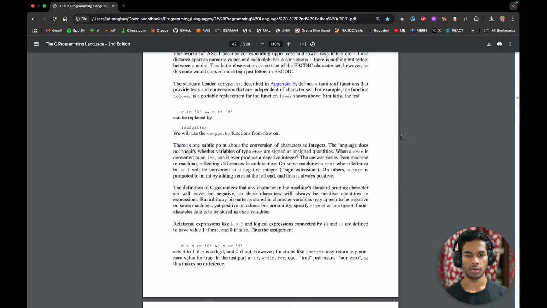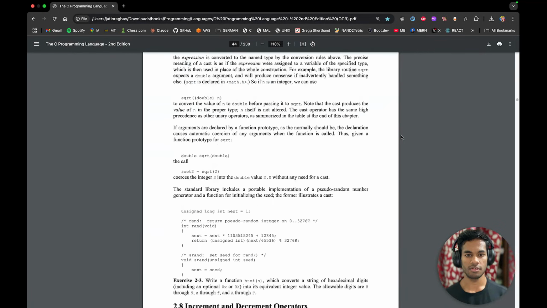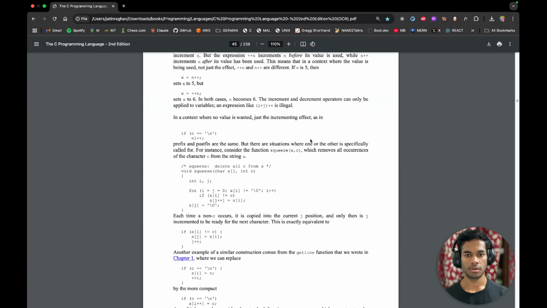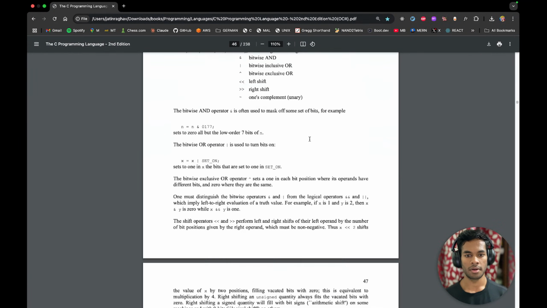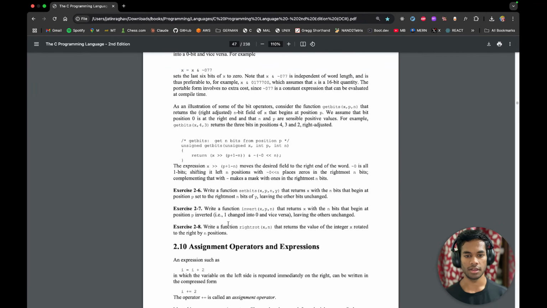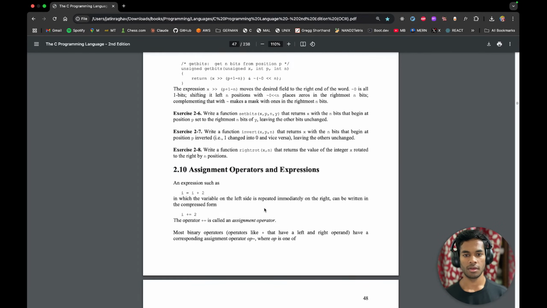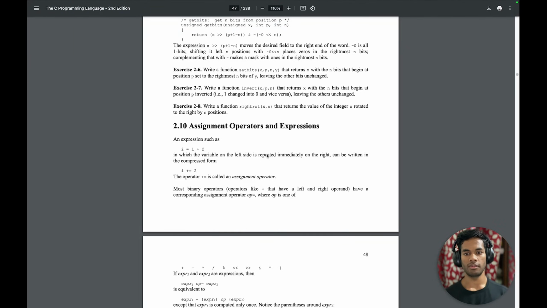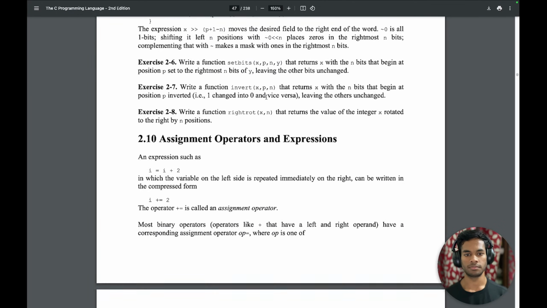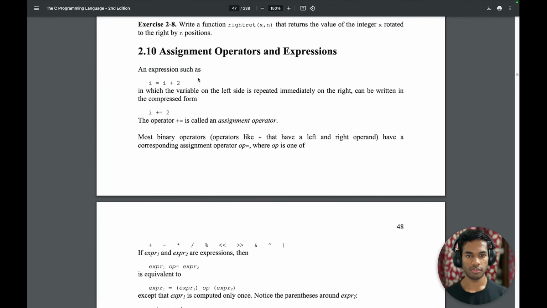Yesterday we were at about, I guess, page number 46 somewhere. Yep, we were here. Assignment operators and expressions. Let's go. An expression such as i = i + 2, in which the variable on the left side is repeated immediately on the right, can be written in the compressed form i += 2. The operator += is called an assignment operator.